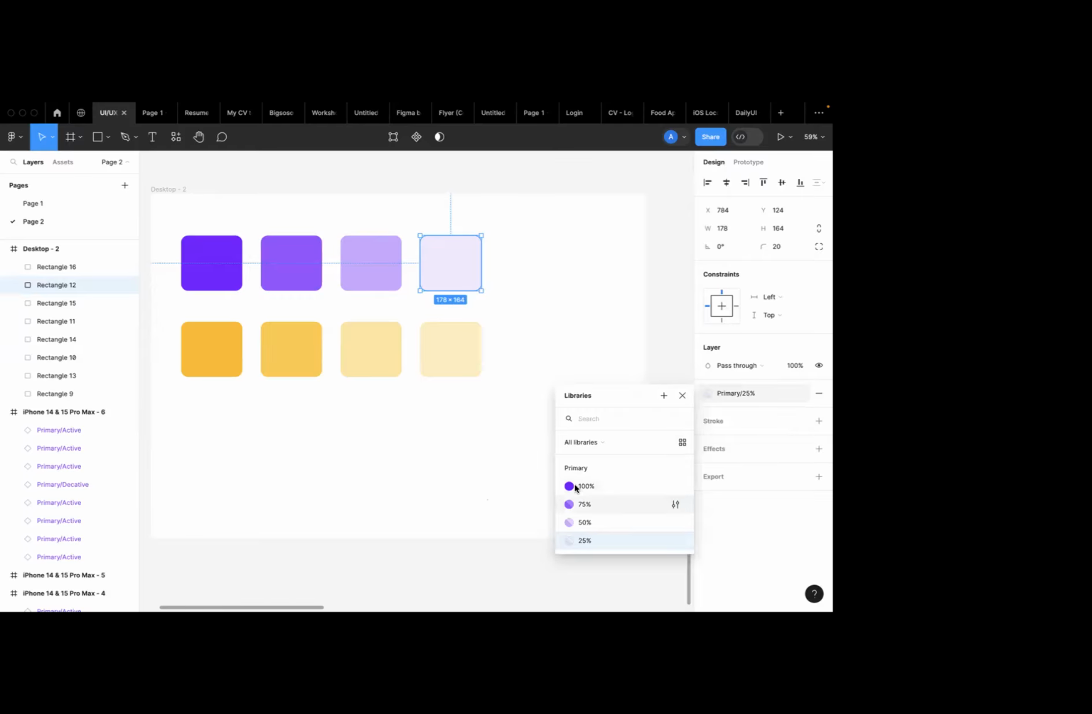I'll click style. As you can see, when I was giving it a name, I was using primary slash something, primary slash something. So that is the reason why it gives it like a heading, primary, and it gives the slash 100, 75, 50, and 25. So you can make use of them in your design.